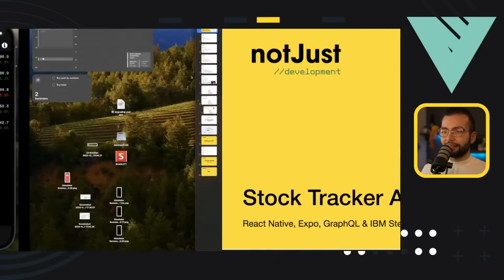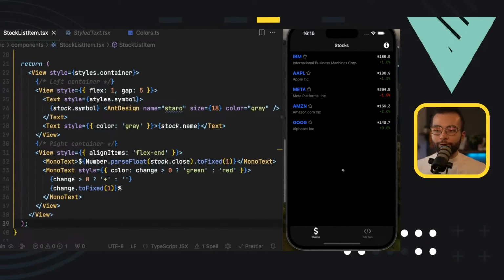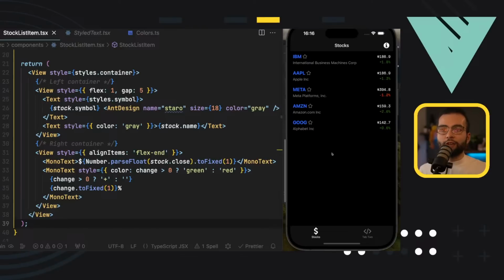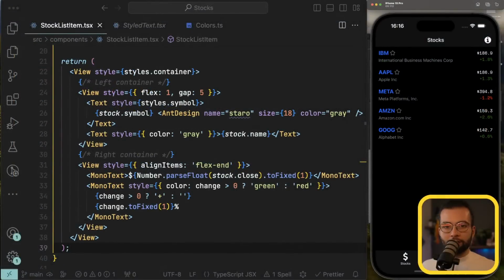We just finished the first major task, where we have a home screen in which we are rendering a list of stocks. Our next step is going to be to build the detailed page of our stock. So whenever I press on one of these stocks, I want to go to the details page and be able to see more information about that stock.